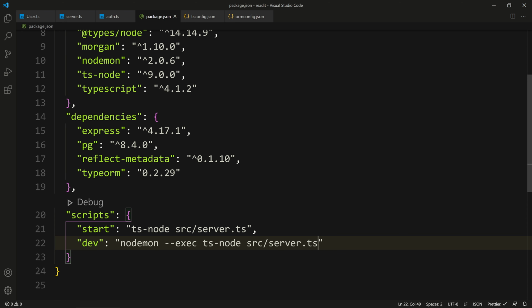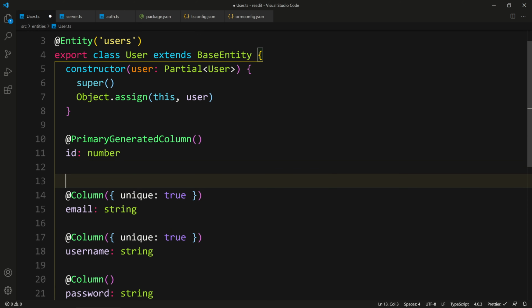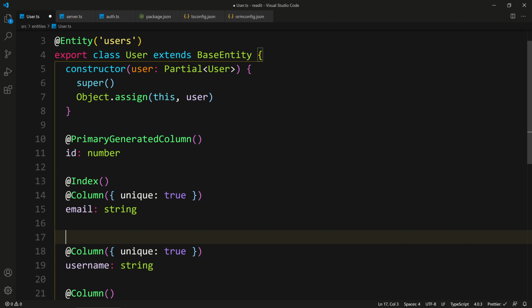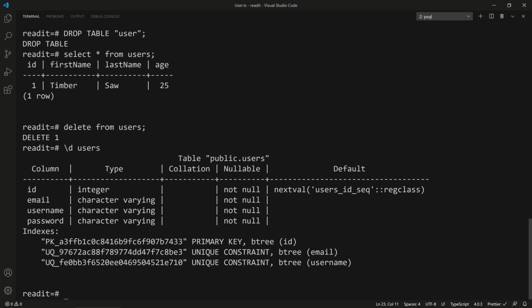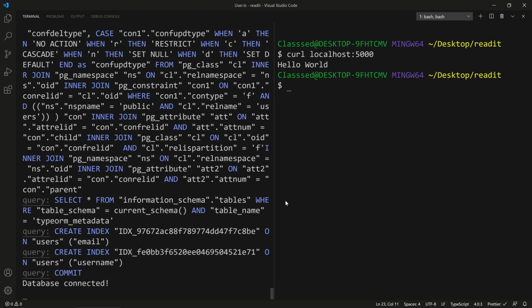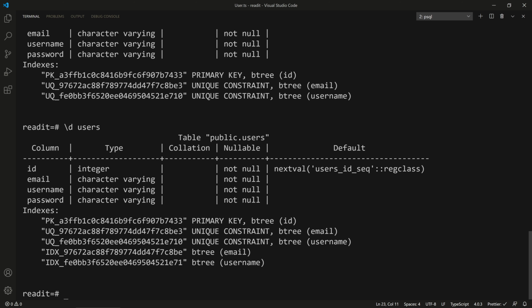Cool. Actually, one thing I was meant to add and I forgot is go back to our entity, and I want to add here at index, which adds an index on these fields, which improves performance when querying the database. So when I've saved that, it should have already synced it. So let's check. All right, cool. That's synced. So we have our indices here.